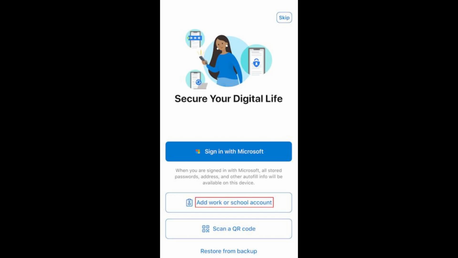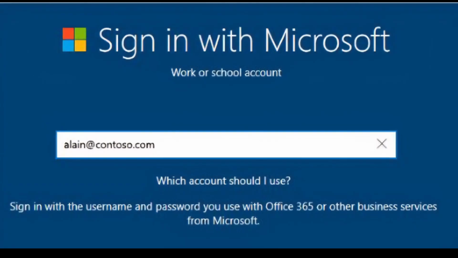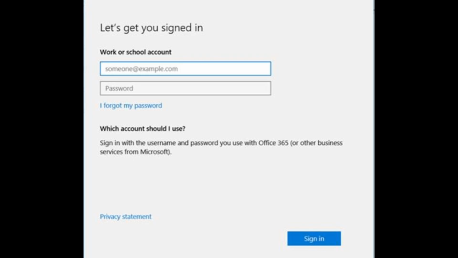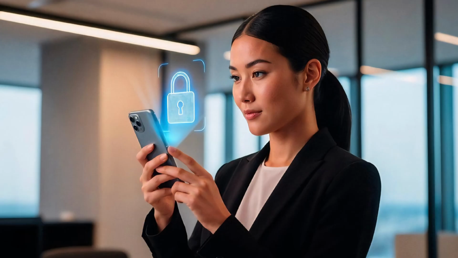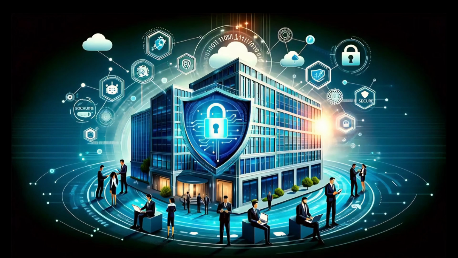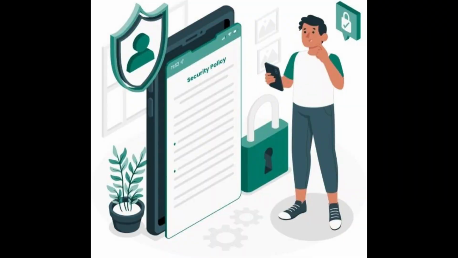If you use Microsoft Authenticator for work or school accounts, there are a few extra things to know. Microsoft explains that some work or school accounts may require additional verification after being restored on a new device. Depending on your organization's security policies, you may need to approve the new device, sign in again, or contact your IT administrator. This is normal and helps protect business accounts from unauthorized access.